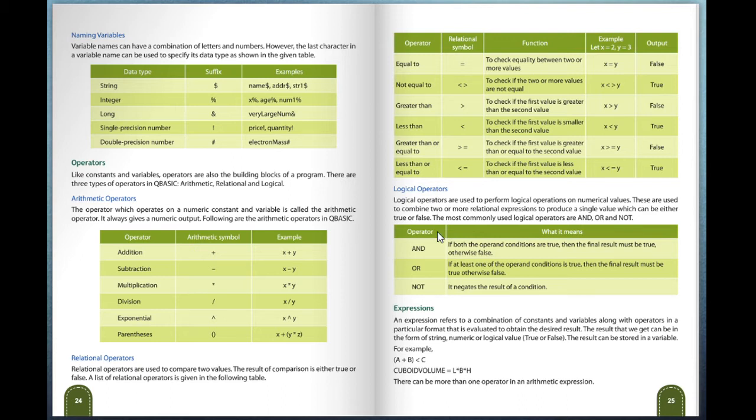Logical operators are used to perform the operation on numeric values. We are using three types of logical operator: AND operator. If both the operand conditions are true, then the final result must be true, otherwise false. If we use two conditions at the same time, and if both conditions are true, then the final result is true, otherwise false. We will do this later in programming. OR operator and NOT operator. NOT negates the result of a condition.